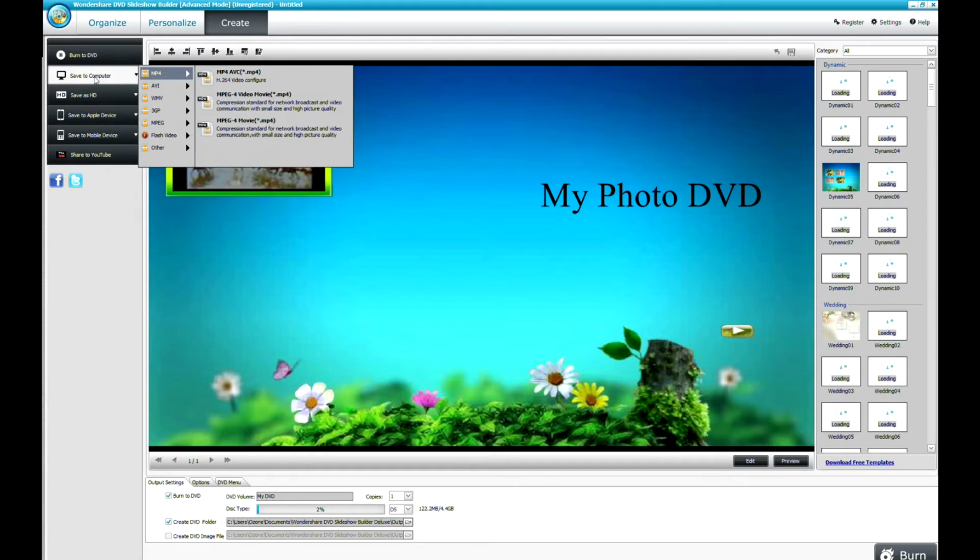And my recommendation is going to be one of these two. I don't really know the difference. They're both MP4s, and they're both compressed. This says standard for network broadcast. I don't know. These two look the same to me. You just maybe try them and see how big your file size comes out and whether or not it looks good. So anyway, that's all I was really talking about.